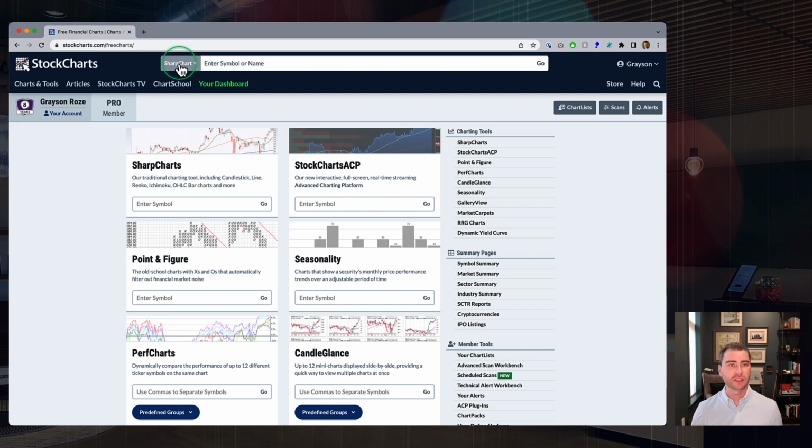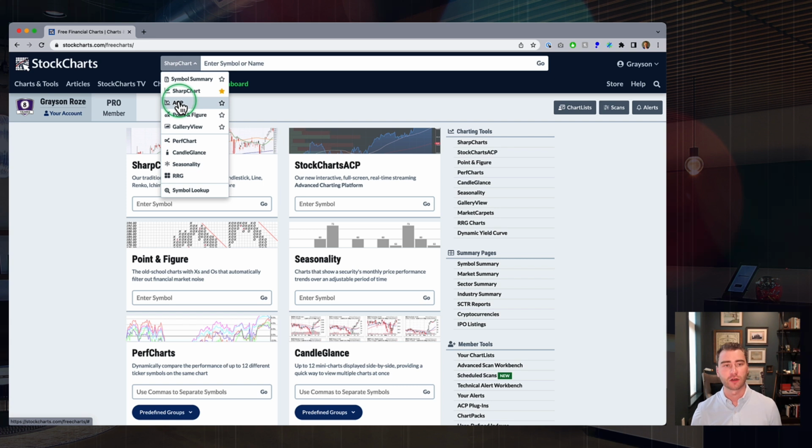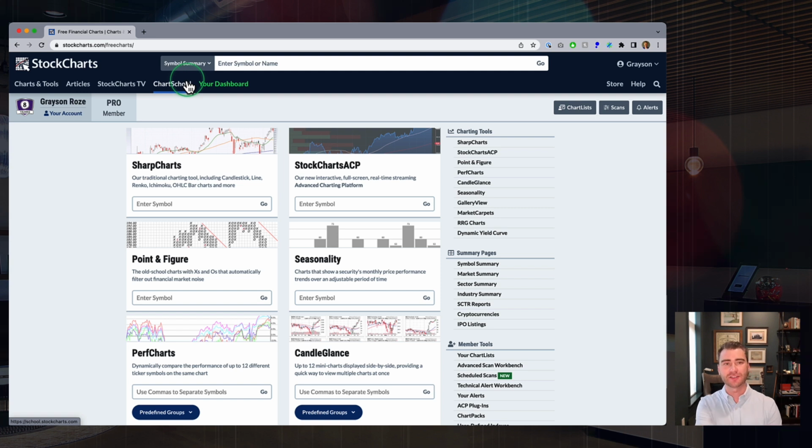But as you can see, you can actually open this menu up and select from some of our different tools. So if you want to get over to ACP, for instance, or Interactive Advanced Charting Platform, you can do that with this menu. Point and figure, gallery view, some of those other tools are in here as well. The one up at the very top is symbol summary. So this is actually the first way that you can get to the symbol summary page, and you don't have to be on this charts and tools page. You can actually be really anywhere on the site. Select symbol summary from that menu, type in a specific symbol up top, and you are good to go.